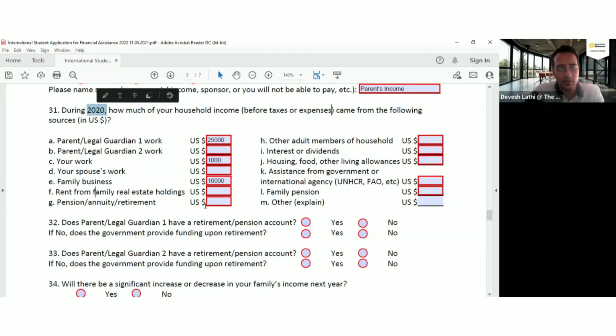Yeah, it's during 2020. Rent from family, so I get a rent of another $1,000. Interest or dividend, another $10,000. Okay, family pension, others. Apart from that, let's say we receive another $5,000 from other income. So that is all my family income, right?